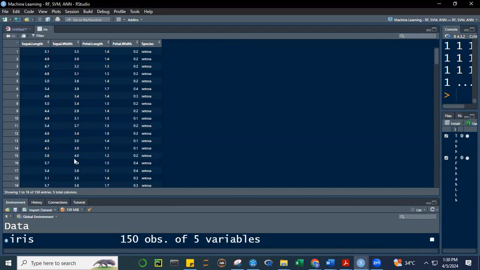Okay, so our data iris consists of 150 observations and 5 columns. You have sepal length, sepal width, petal length, petal width, and you have the species.